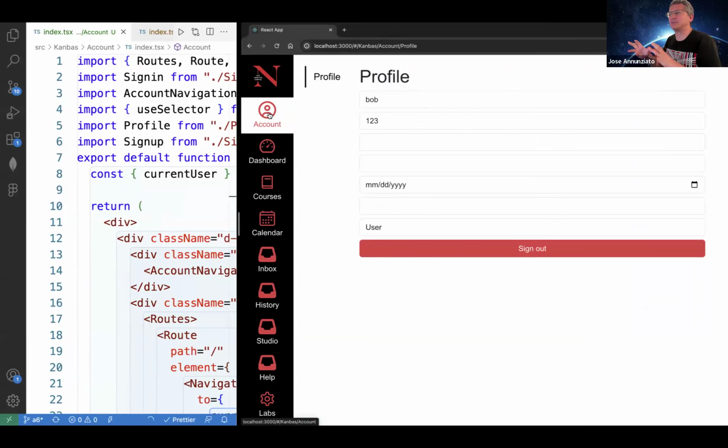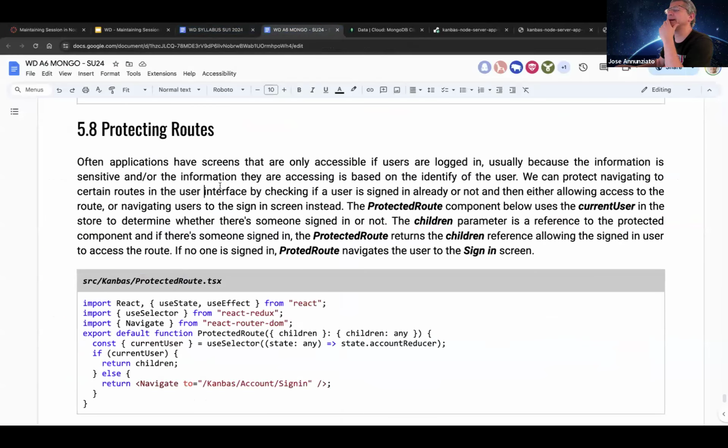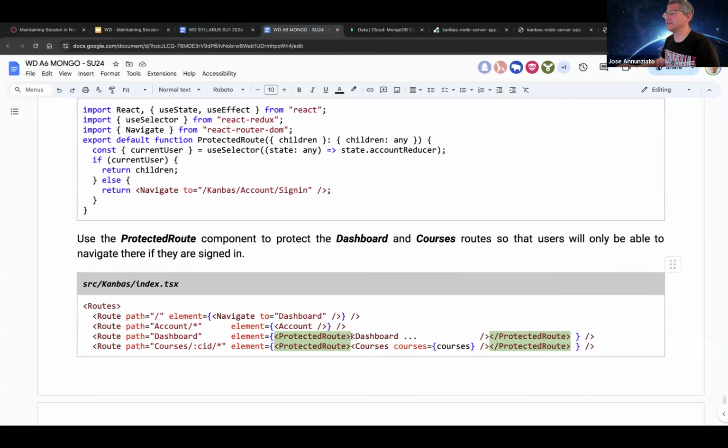Let's protect a route. You shouldn't be able to go here, so it should kick you back to the account if you're not logged in, right? So let's do that. This is going to be used this way, right? Whatever route you want to protect, we're going to wrap it with our new component. We're going to wrap it, meaning we're not going to let you render the body unless you're logged in.